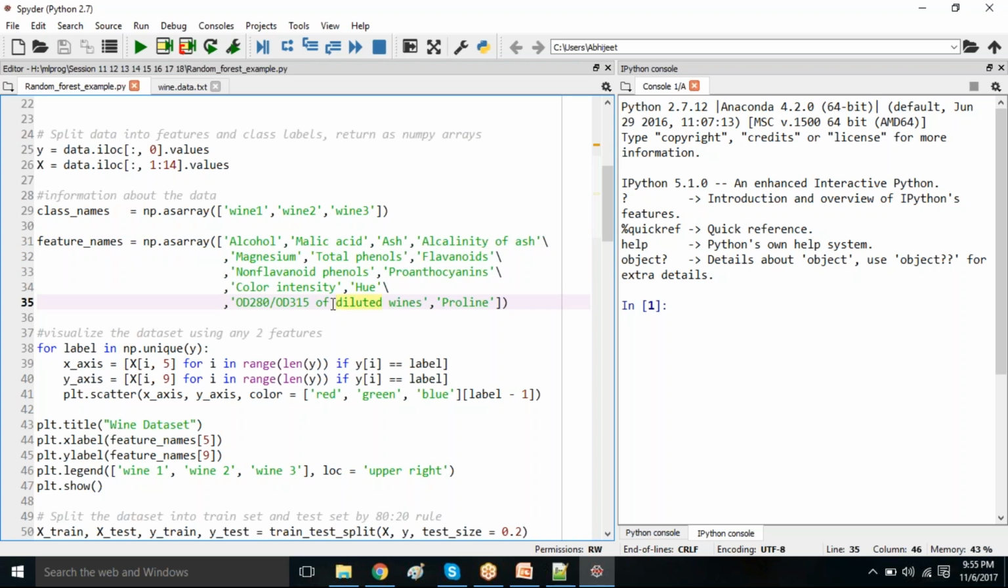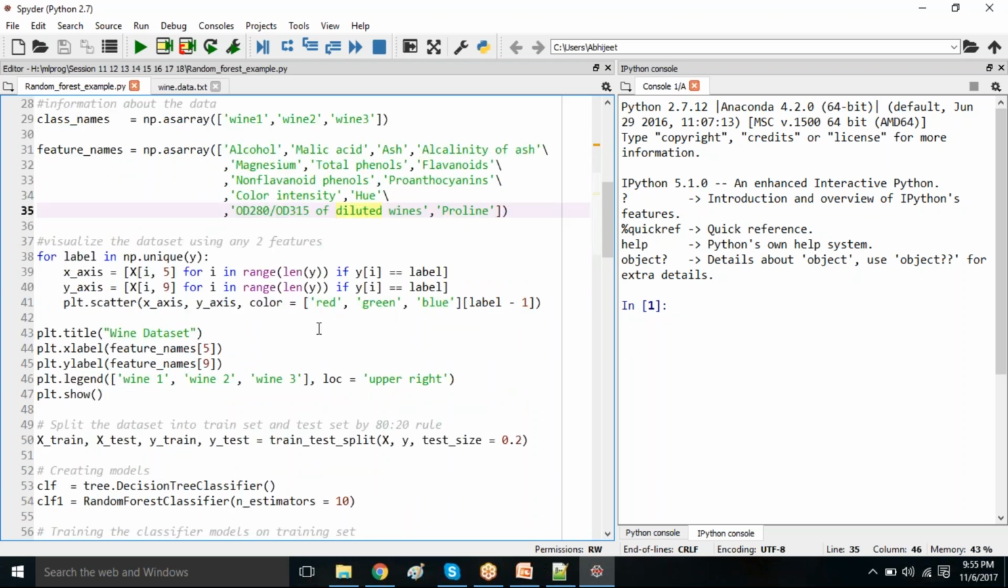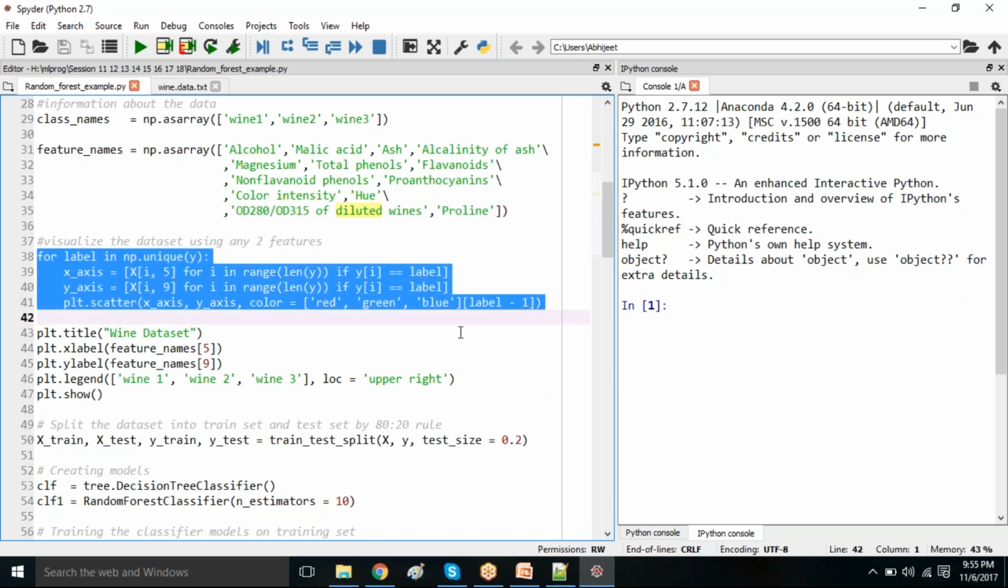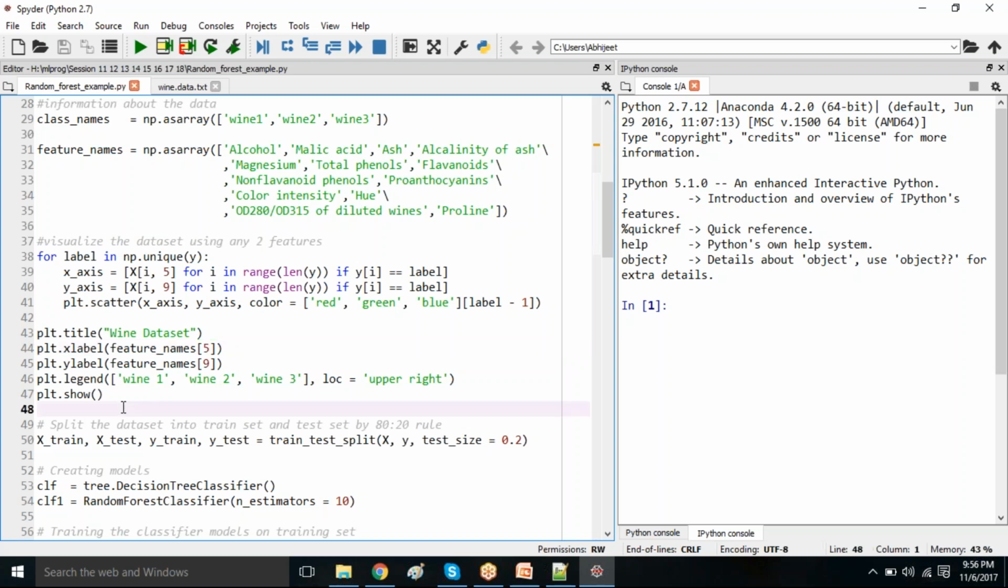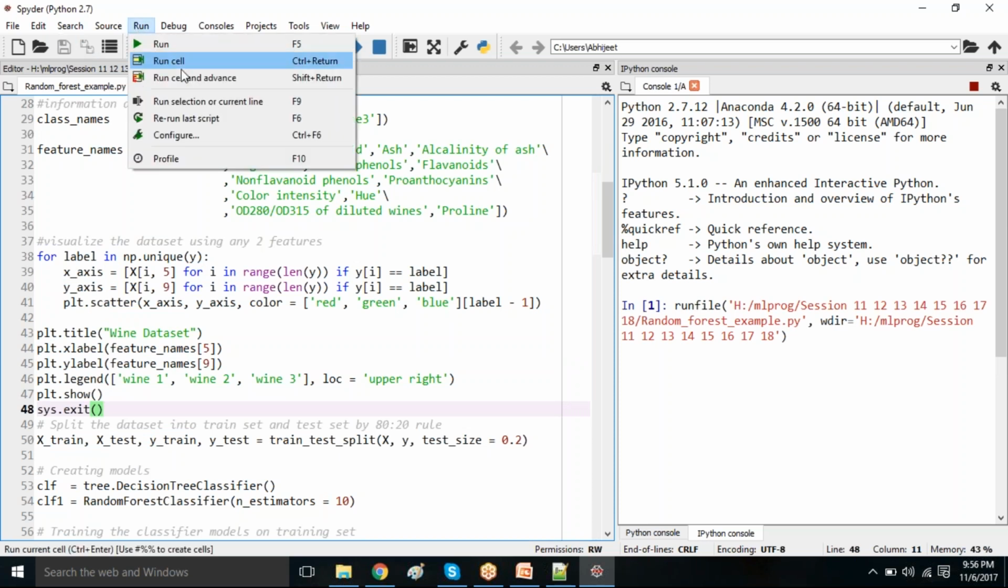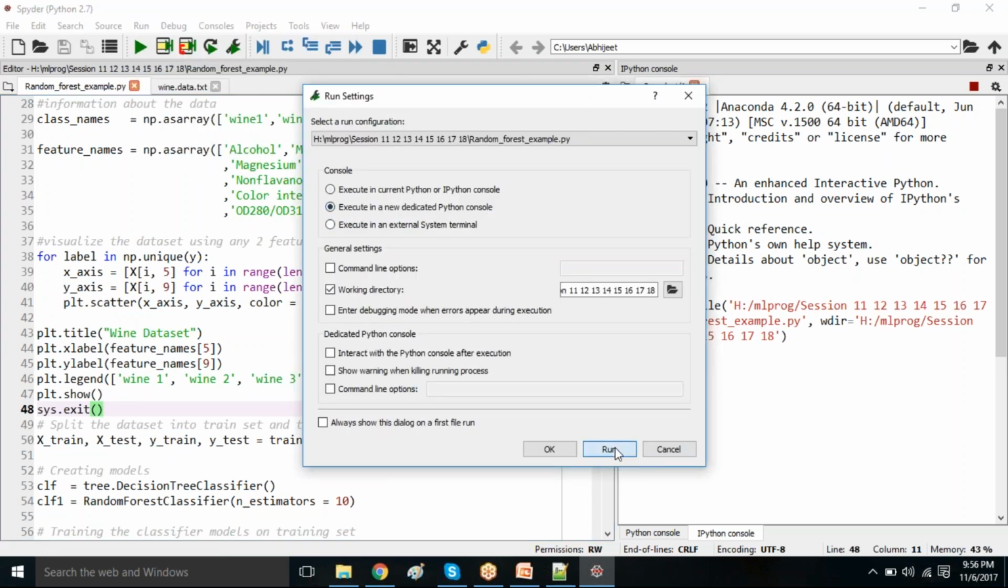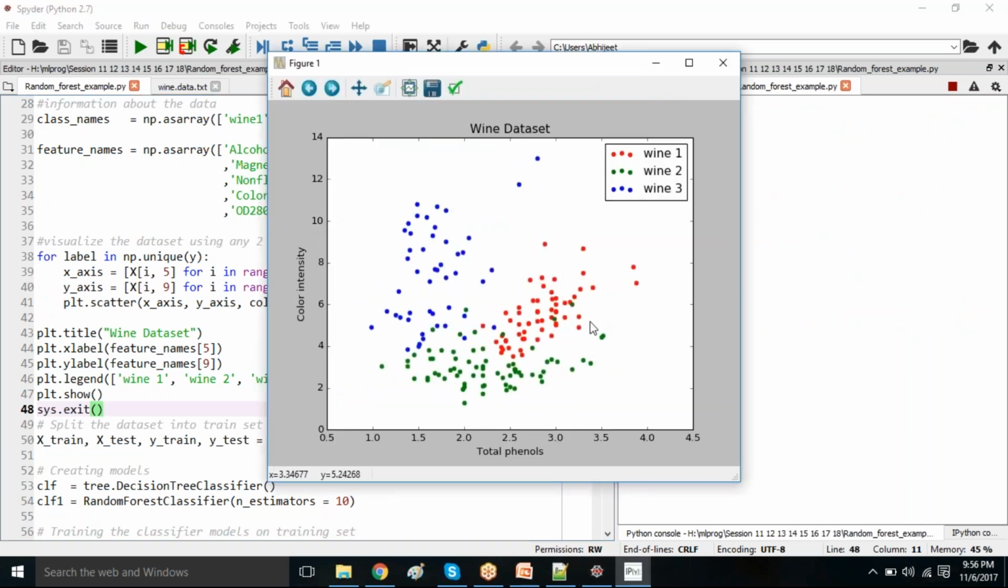Now what we are doing here is nothing much. This is just to visualize the data set, just the plotting. So I think we will see till here, how it looks like. Maybe I could have run it this way. See, these are your data points: wine 1, wine 2, wine 3.